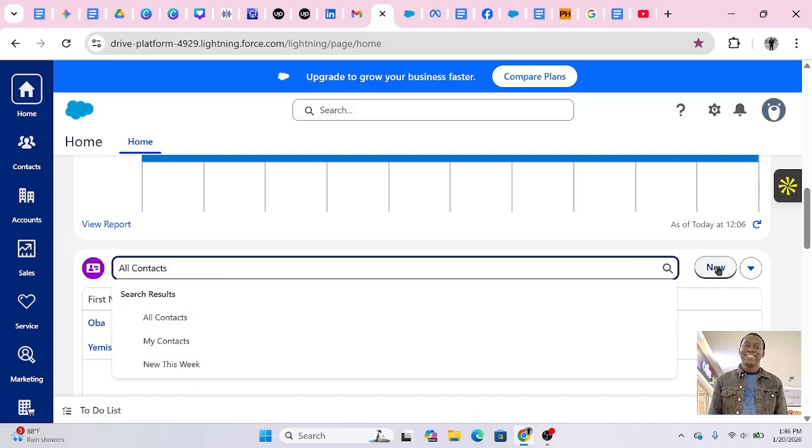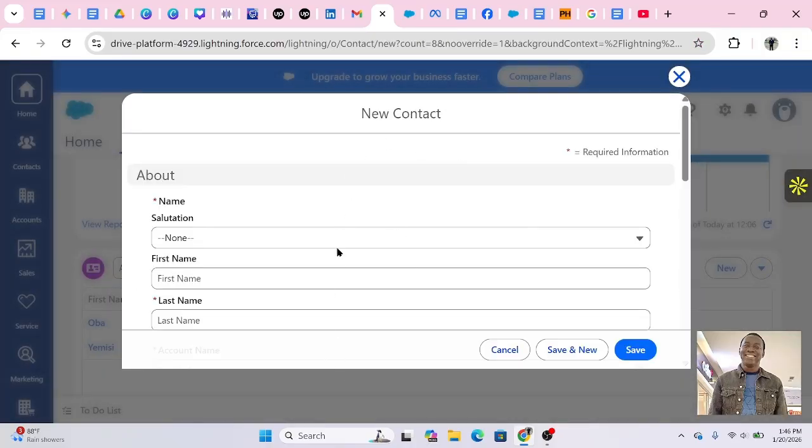You come over here all the way to the right again and you click on new. You fill all of this. If you want to save and then add another new one, you click on save and new. But if you just want to save, you click on save.